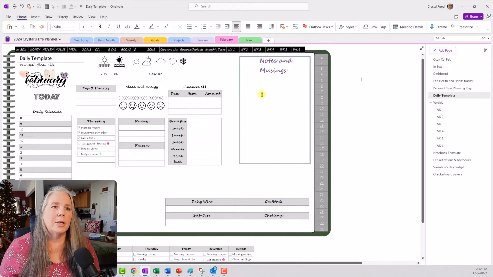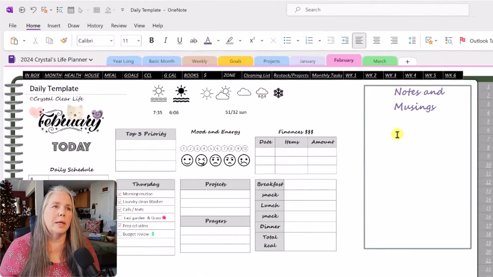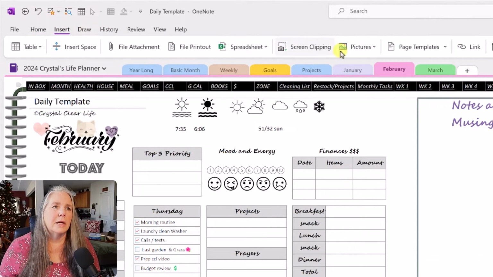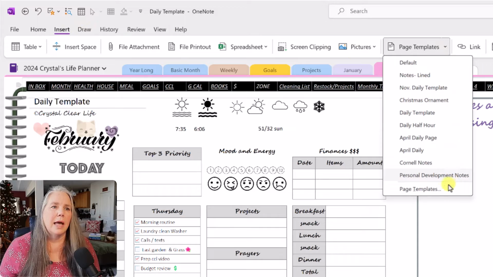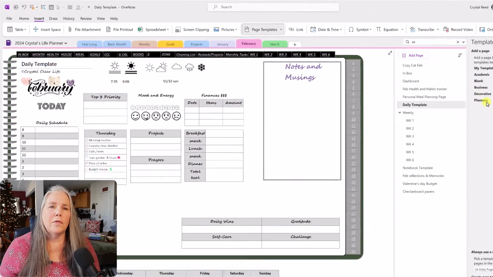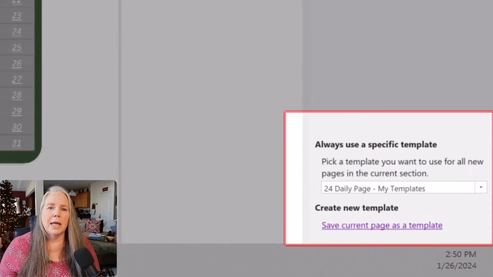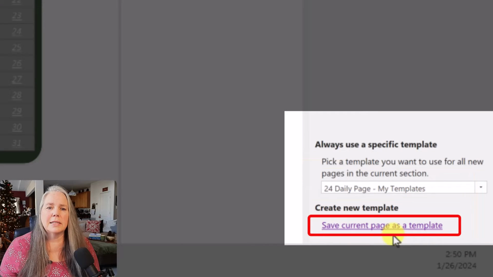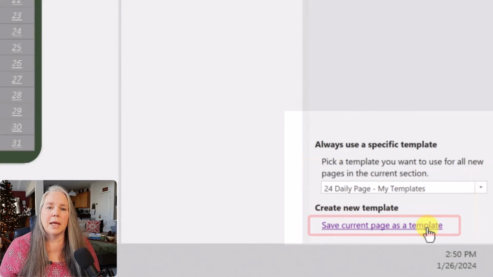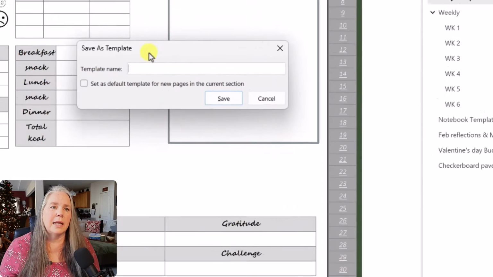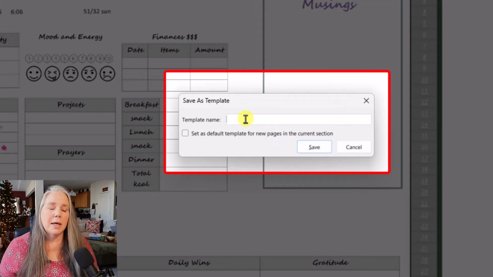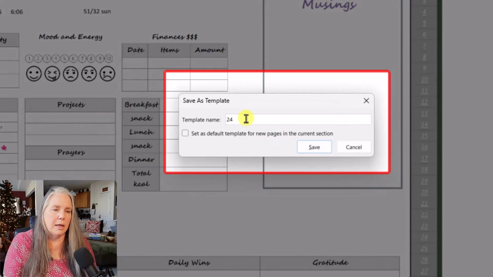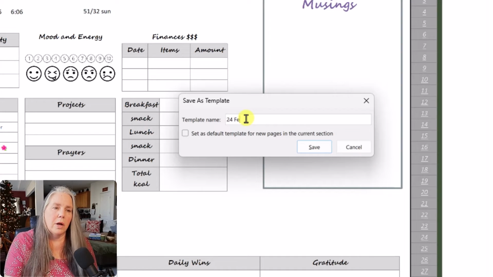So what I'm going to do is go up here to Insert and Page Templates, and down to Page Templates. Over here in the left-hand column, it says Save Current Page as a Page Template. I'm going to click on that button, and it's going to ask me to give it a name. Okay, and this is going to be, the year is 24, and February daily. Okay, and save that.